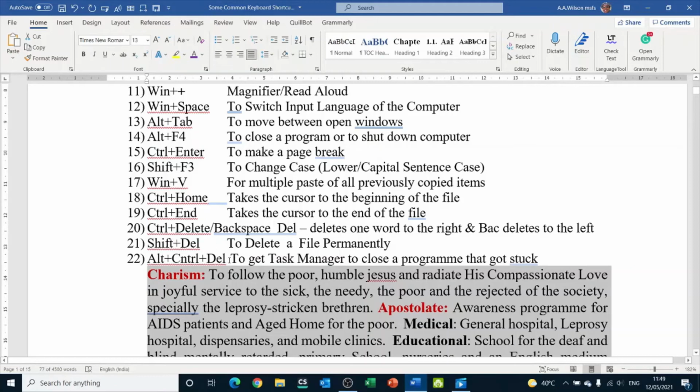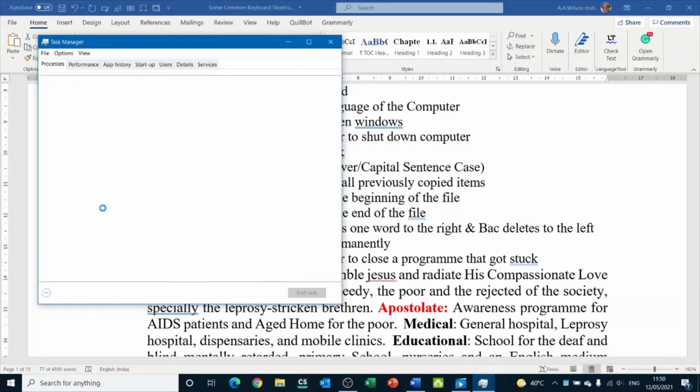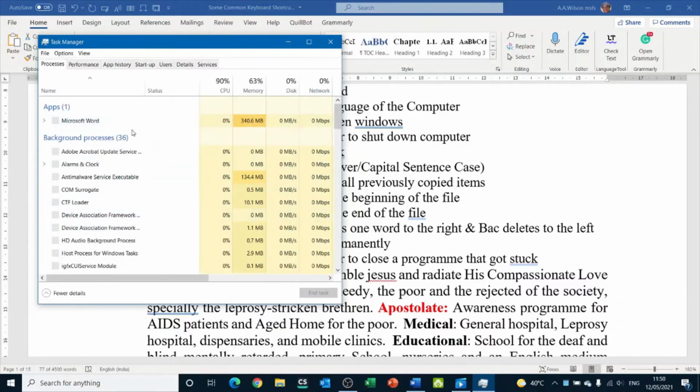Control plus Alt plus Delete, to get Task Manager to close your program that got stuck. Sometimes while working, none of the programs are working, or a particular program got stuck. Whatever you try, you wait and it's not working, then you can use Control plus Alt plus Delete. Then you will get this kind of option where you can use Task Manager. When you click on Task Manager, it gives you the option to shut down the function that is not working. For example, if this is not working, you can click here and say End Task, so that will be closed.